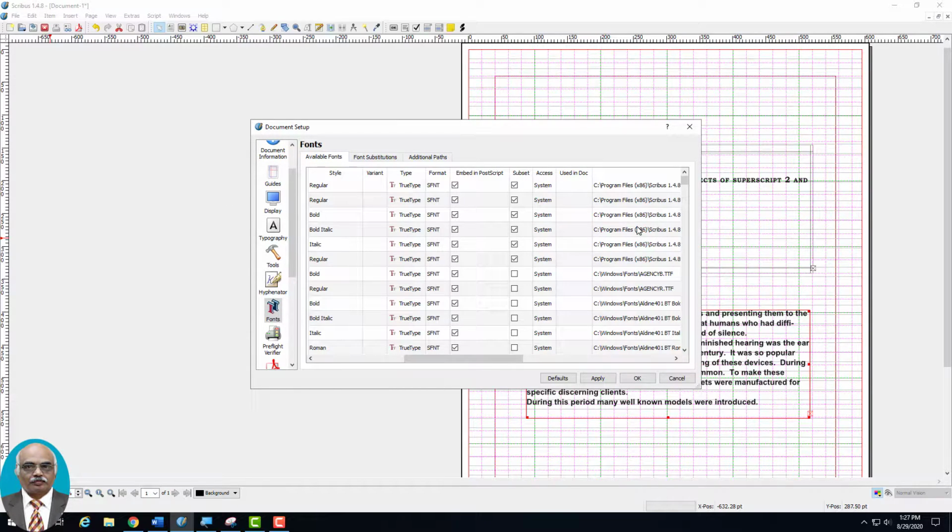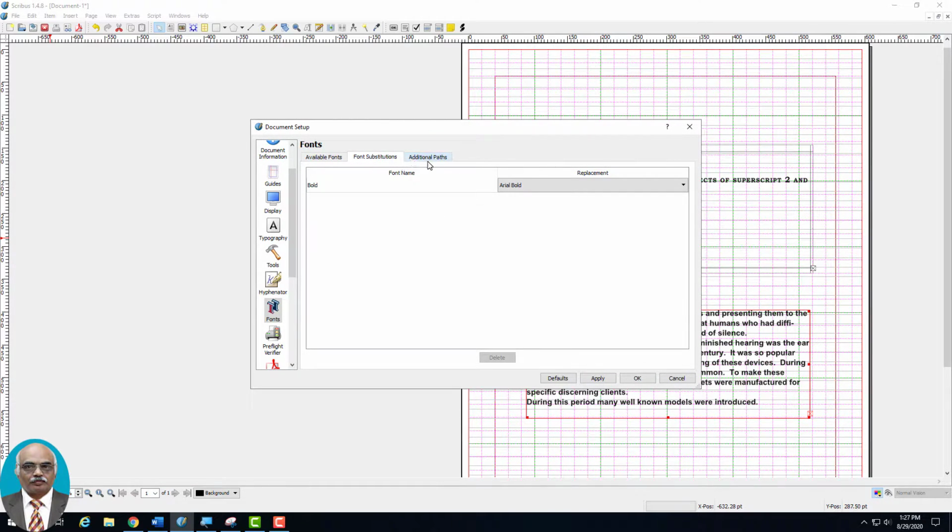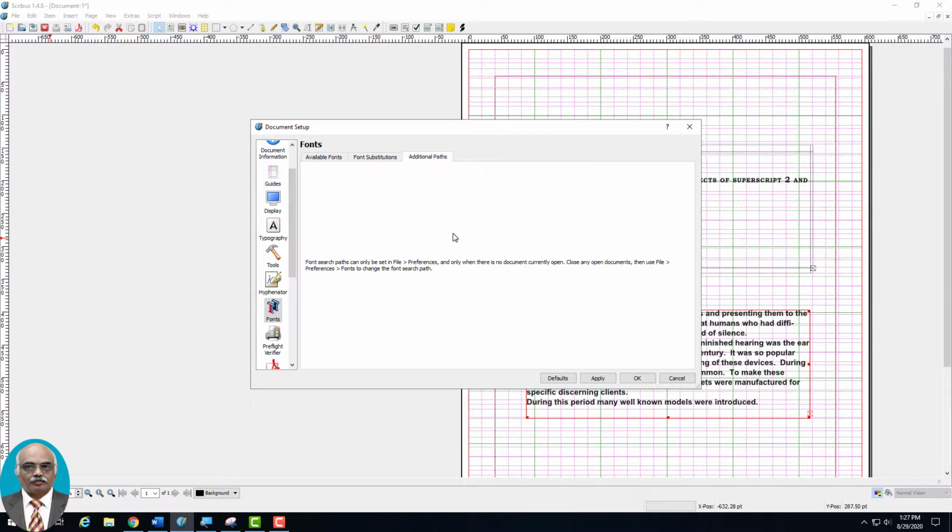Supposing you are importing text from another document into Scribus, if the particular type of font is not available in Scribus, if you choose font substitution, it will automatically be substituted to the font which you have chosen. Or if you have not chosen any font as default substitution, Scribus will ask for your choice, or if you say automatically choose substitute font, it will choose the substitute font. So here, supposing you want to add new fonts, you need to add them here.